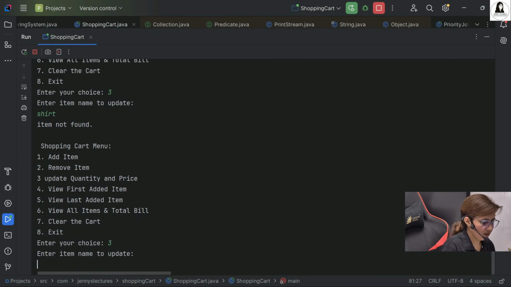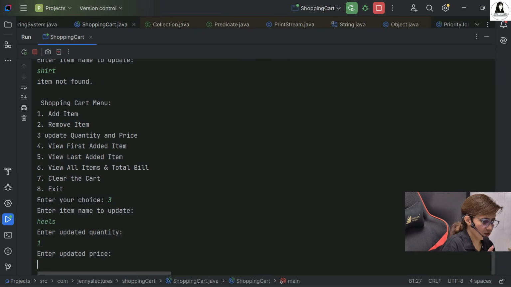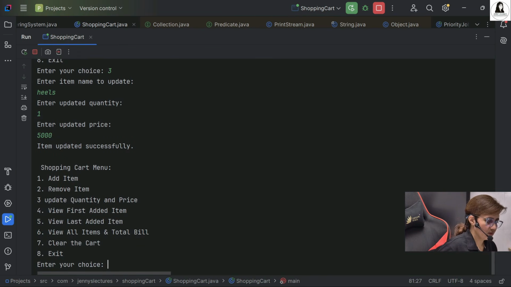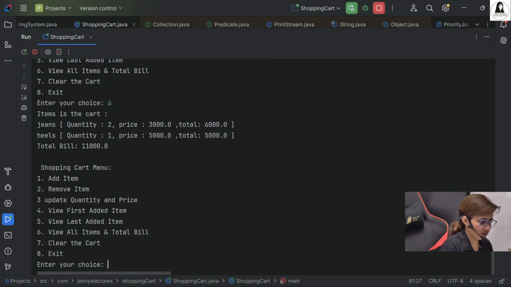So again update, I want to update heels. Quantity, I just want 1. Prices, same 5,000. Item updated successfully. Now again if we write like 6. So jeans quantity 2, heels quantity is 1. Price is this, total is 11,000.